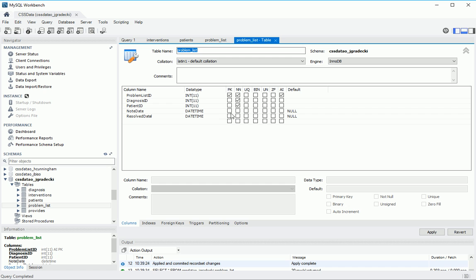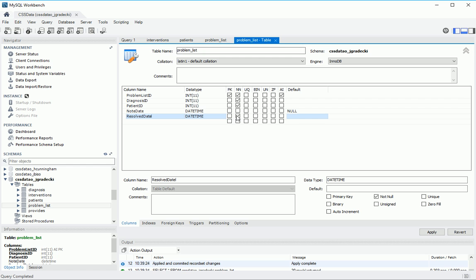When you look at this, these are all your columns and characteristics about your columns. The NN is not null, meaning it cannot be null if that's checked. More than likely, your resolve date and maybe your note date is like that. That's what it looks like. If that's the case, take those off so we can allow nulls. Click apply.